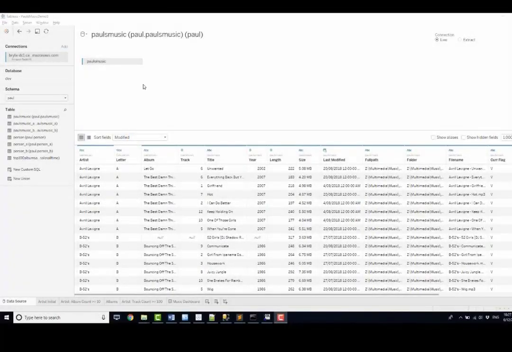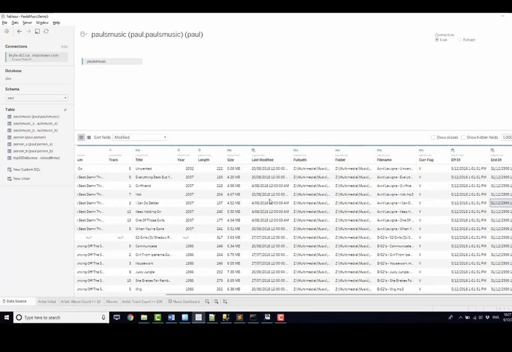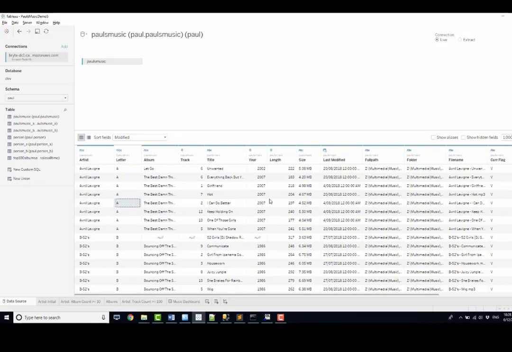Well, we're now in Tableau, and we've got the Amazon Redshift connection, the Paul's Music table, and we have all of our artists, albums, tracks. We have the data for the point-in-time analytics at the end, and I've also created a calculated column, which is the first letter of the artist, which we'll be using in a while.